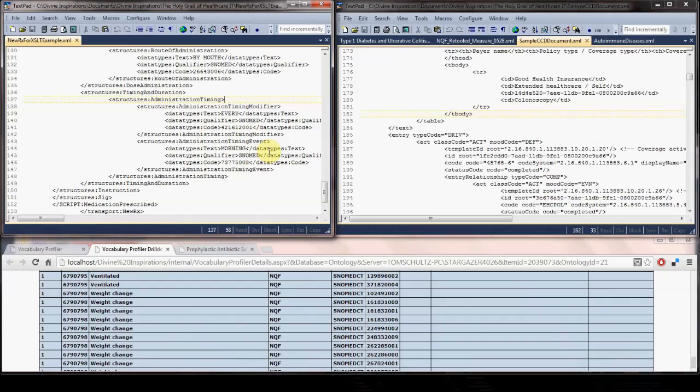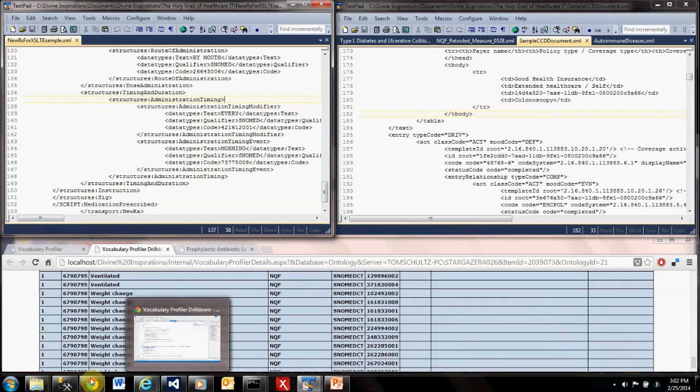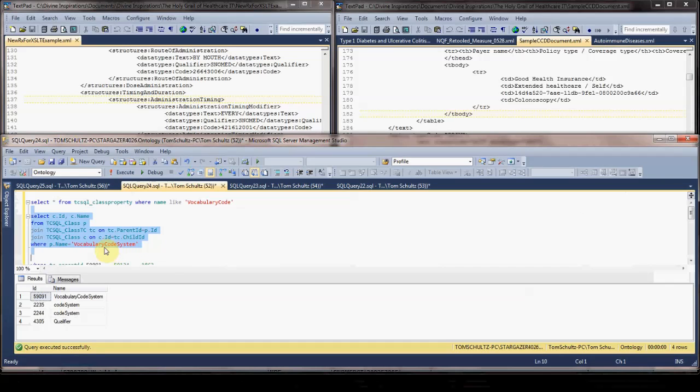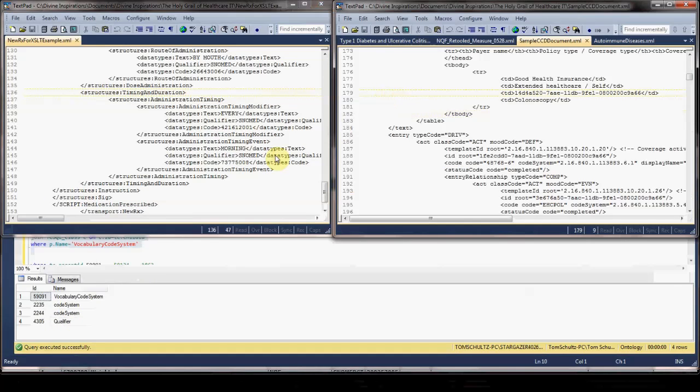So one of the magical things here that happens with this vocabulary profiler tool is in its design, it does not have a query that has hard-coded knowledge as to the names of the elements and attributes. Instead, it uses something called polymorphism. So both of these elements and attributes point to a higher level class concept here. So let's show this here in a query here. Okay, what the vocabulary profiler tool is doing is it's executing the following query here. It's saying, given this high-level class concept of vocabulary code system, find all of the particular instances here. And when we execute this, we see something called code system and something called qualifier. And in fact, they point to the particular instances that are used in these two documents here.